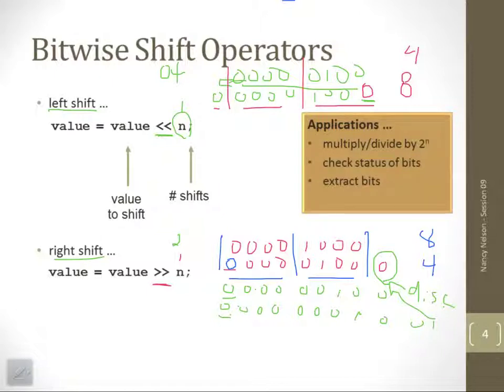So we can multiply by 2 to the n, or we can divide by 2 to the n using the left shift and the right shift operators. So n is how many times we're going to shift. If we shift 3 times, we're going to multiply by 8. If we shift right 3 times, we're going to divide by 8. So this works very nicely for multiplying by powers of 2.